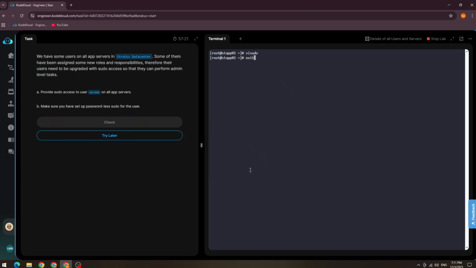Now, the task said all app servers. So, I'm going to exit server 1 and repeat these exact same steps on app server 2 and app server 3.